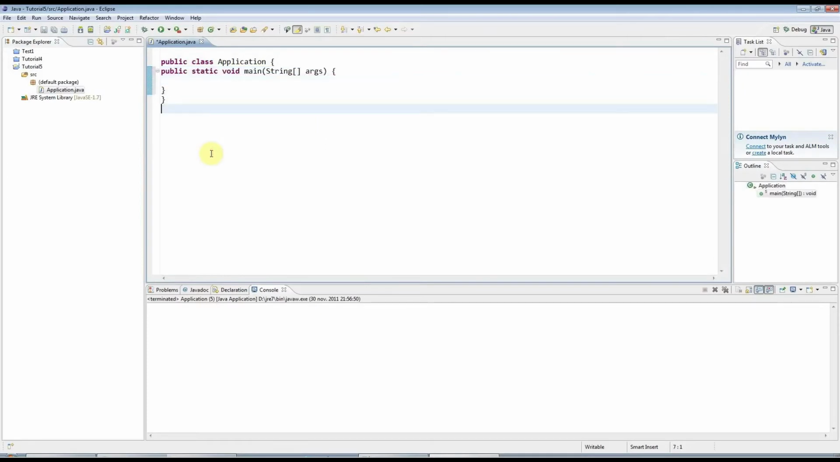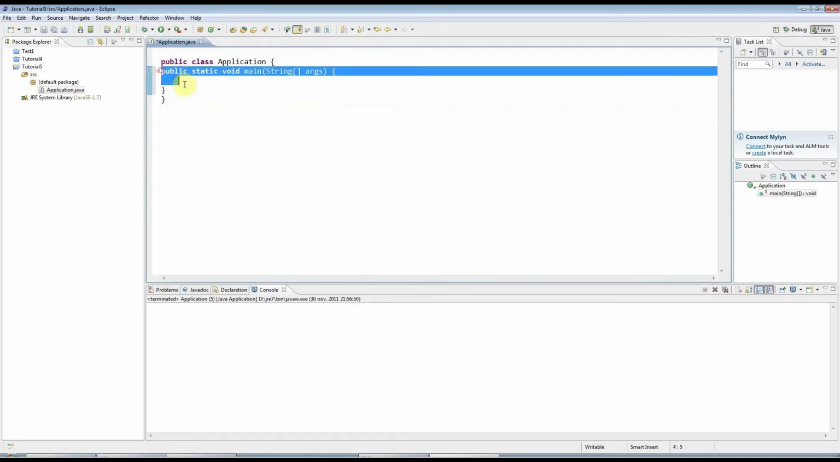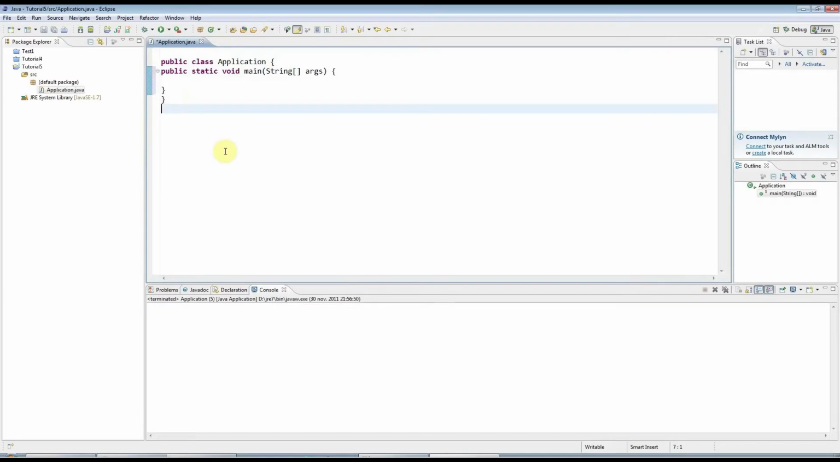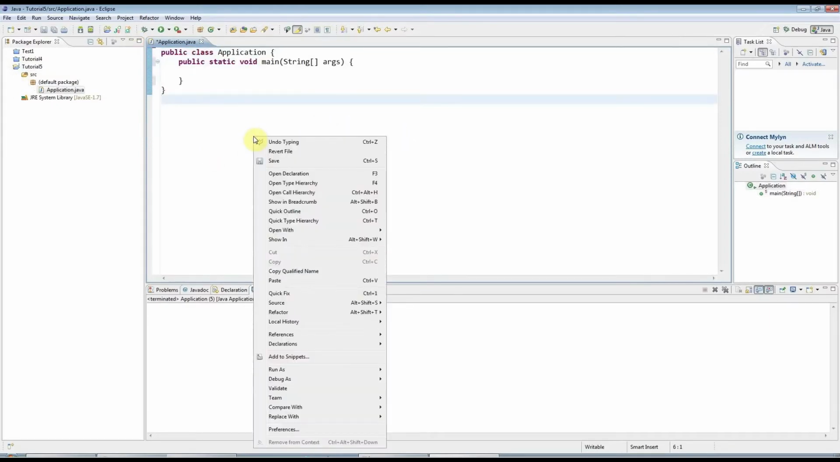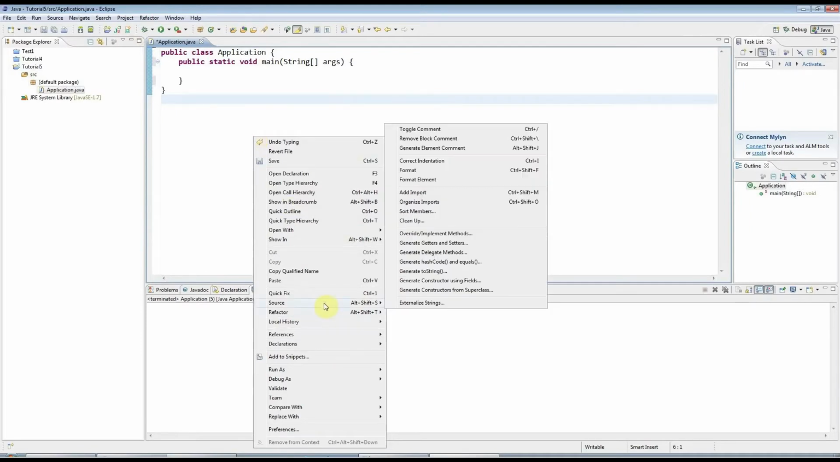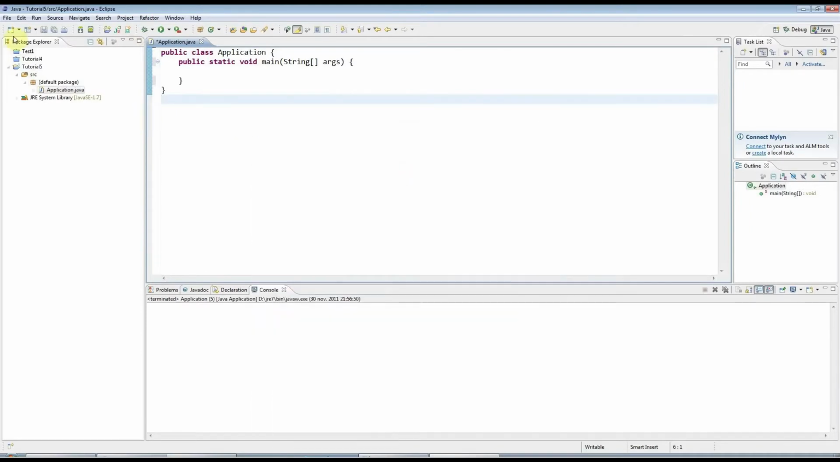And I didn't really explain this properly last time, but if you've got badly formatted code like this, if you just press Control Shift and F, that will automatically format your code for you. Or if you forget the shortcut, you can also just right click and go to source and go to format.